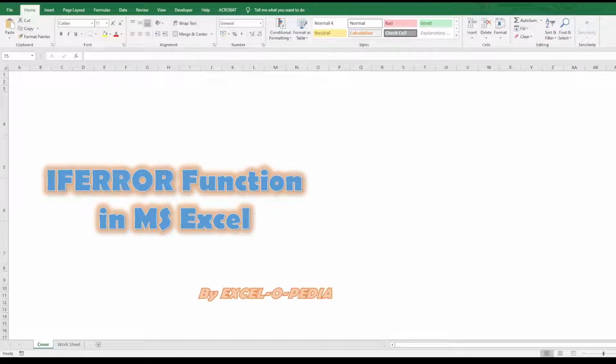Hello friends, in today's video we'll talk about the IFERROR function. We can use the IFERROR function to trap and handle any error within a formula. If there is an error within the formula, it will give us the result that we define over here. So let's see this with an example.